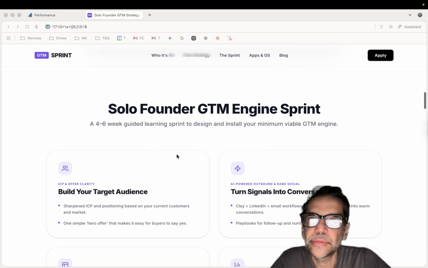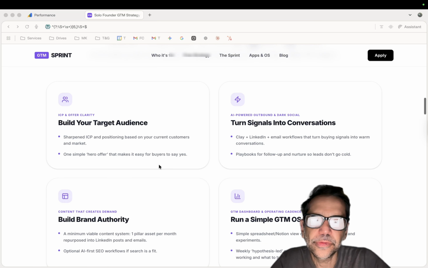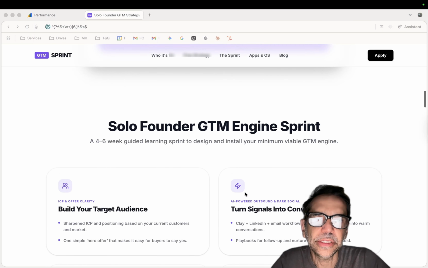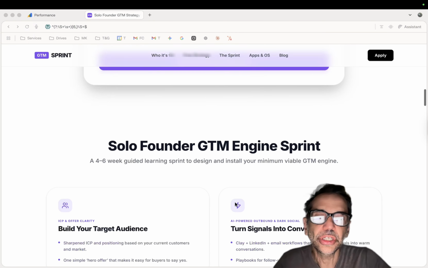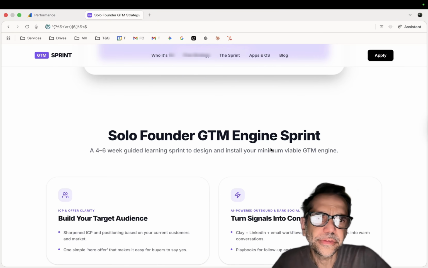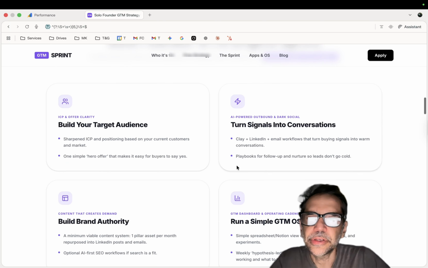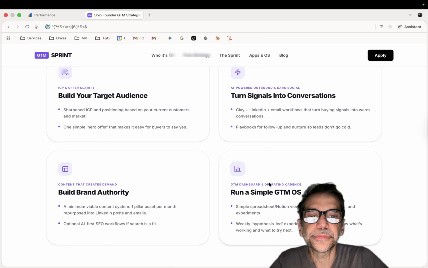Remember, on my website I talk about these four buckets. And you can see here, as a solo founder or entrepreneur building your go-to-market engine or go-to-market strategy, I would typically say it's always going to be a minimal viable engine, because you're constantly learning. You're finding out who your target is, joining those conversations, like dark social, and then running a simple go-to-market operating system so you can continue to learn.